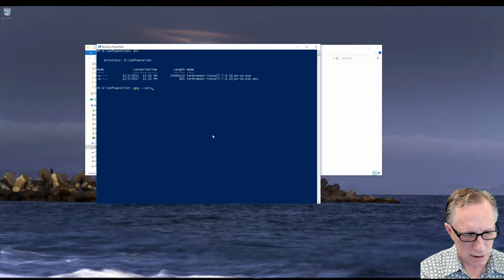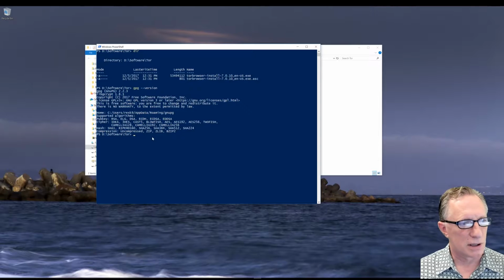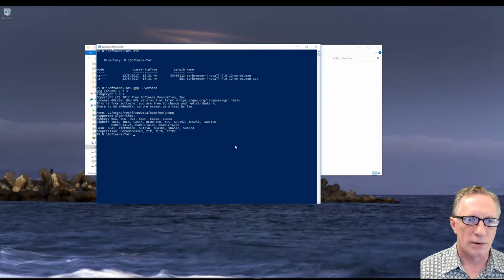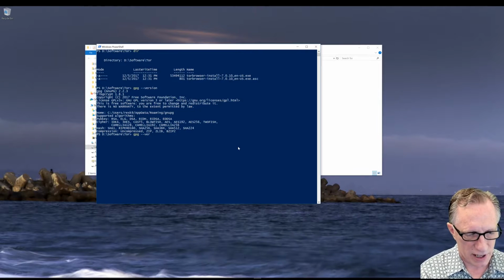So let's do a quick dir, and we're going to run gpg --version first, just to verify that we have the software installed on our computer that I ran you through. If you don't get this, then you might need to make sure that you've got it installed. All right, and then we're going to run a gpg --verify.